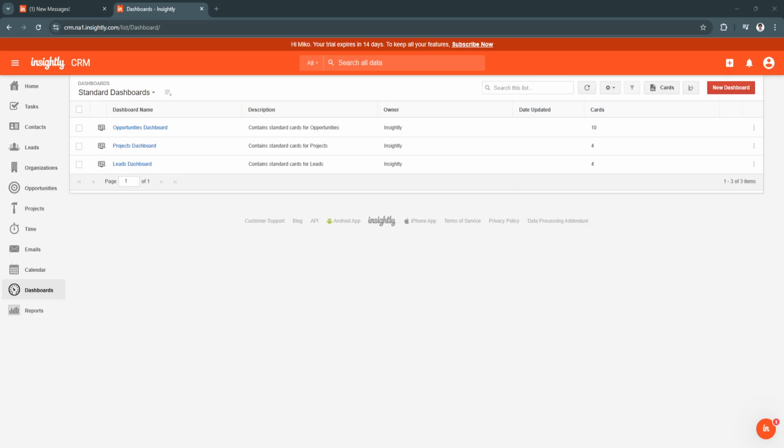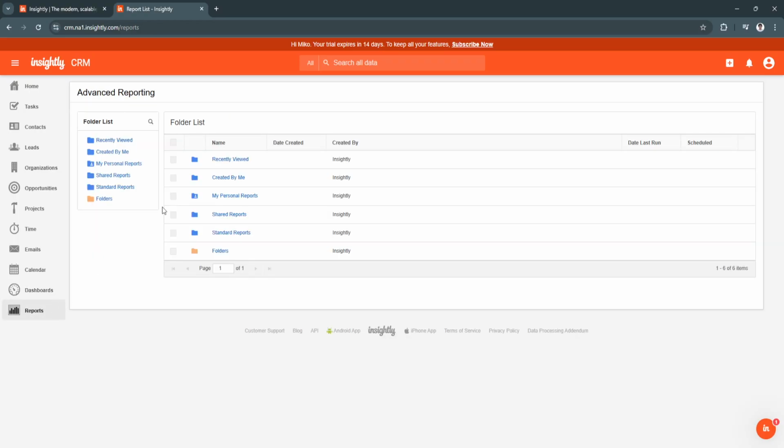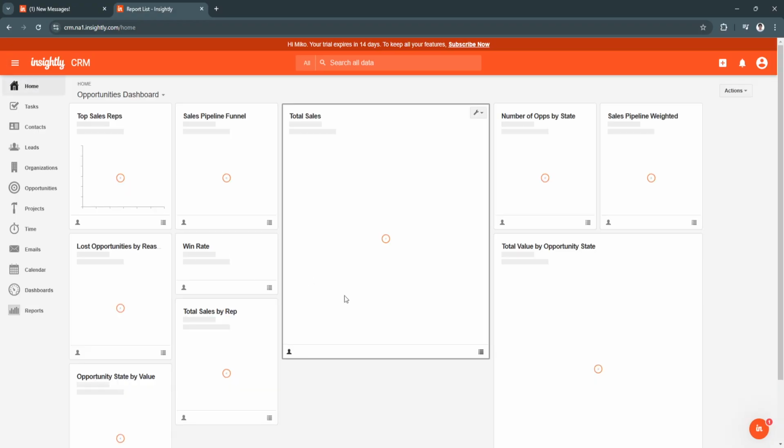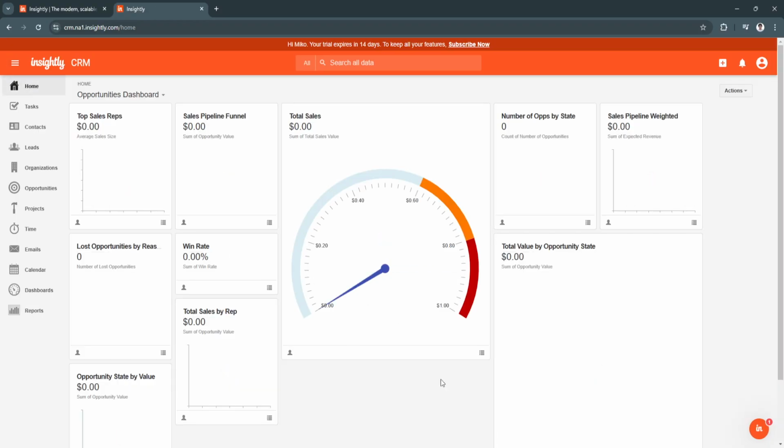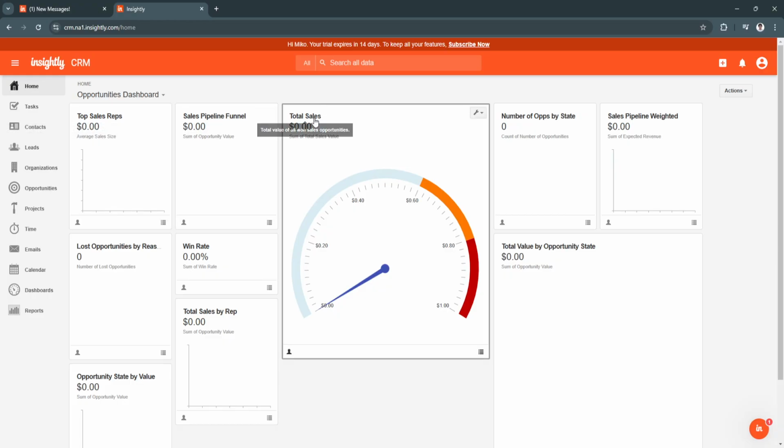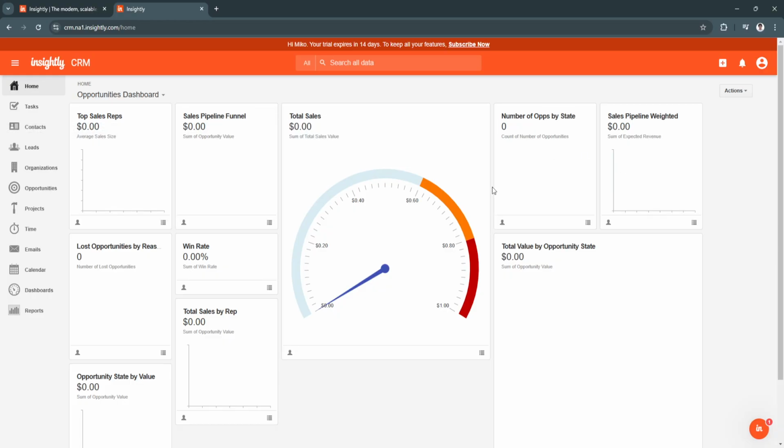Next is dashboards. So you can see all of your dashboards right here, such as the opportunities dashboard, projects dashboard, leads dashboard, and again you can always add a new one. And lastly is reports. So from here you'll just see advanced reporting. So just feel free to explore more about these reports if you want to. And basically, that is how Insightly CRM works. So those are all of the features. So just sign up for a free account and feel free to explore more about the features to get yourself running using Insightly CRM.